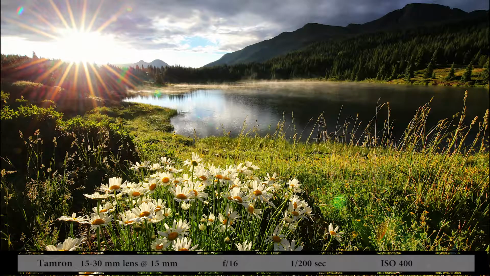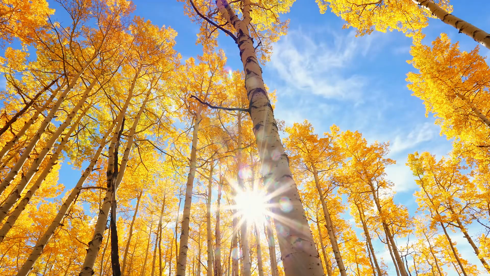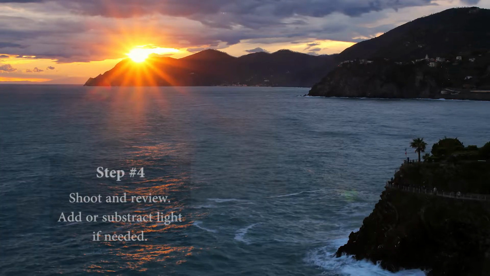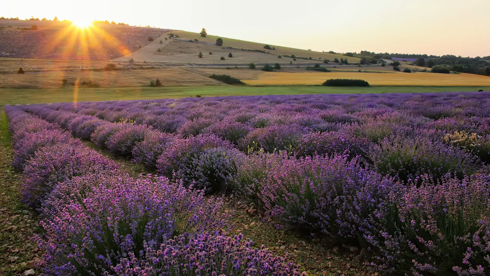And I don't like to use auto ISO. I like to set my ISO somewhere around 200 to 400 for starbursts. And step 4 is to take the shot and review it, and take away or add light if necessary, but you use the shutter speed to do that. Leave the aperture at f16 or f22.